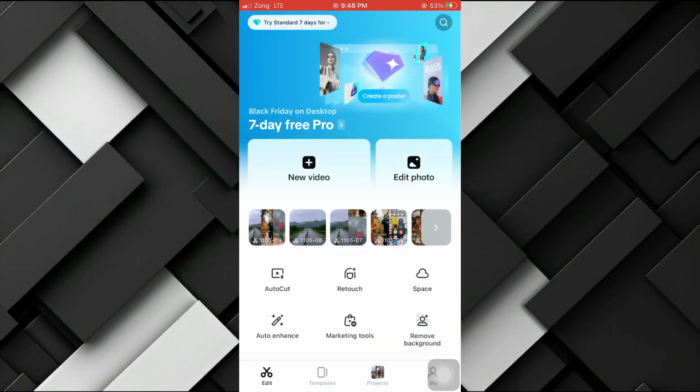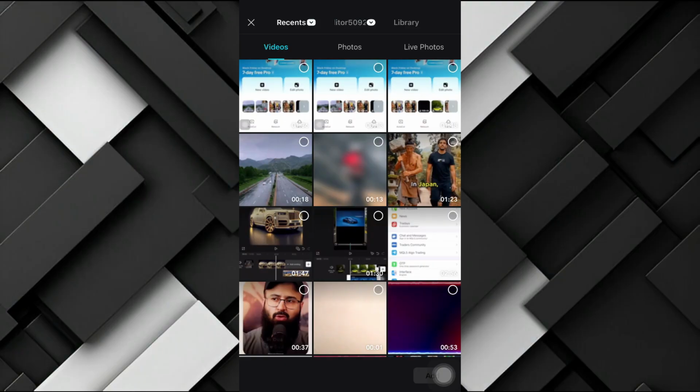Once you're inside, you'll see different options on the home screen. Here, tap on New Project or New Video to begin. After that, your gallery will open. You can see your photos, videos, and even live photos.